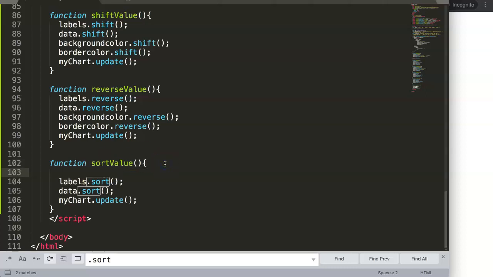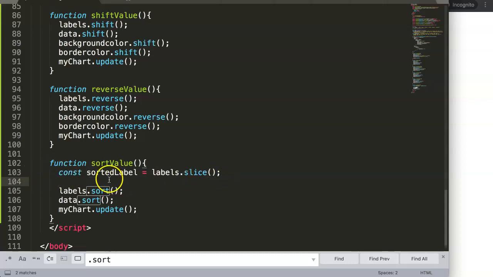Alright, so we splice it. Once spliced, we can sort that array. So we say here labels.splice. Oh, sorry, not splice, it's slice. Splice is another Chart.js function, but we don't need that. So we will slice this, and we can say this will be our new sorted label. We say const. And once we have the sorted label, we can do here sort for now.